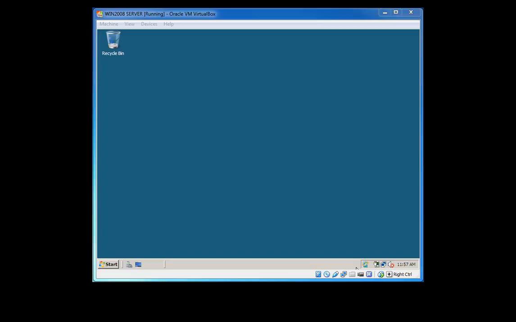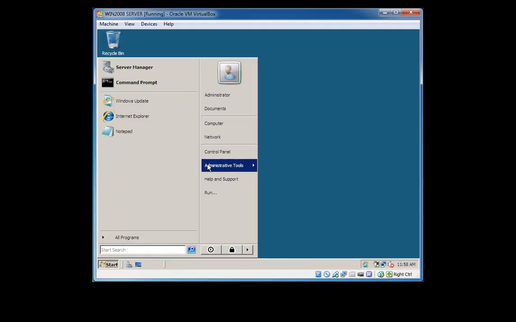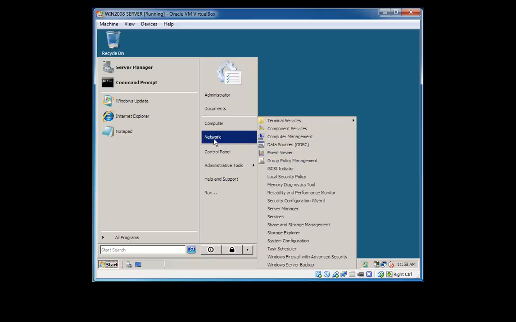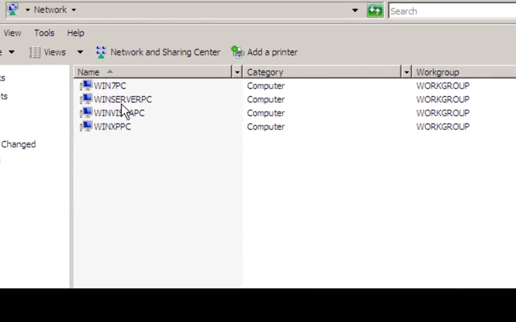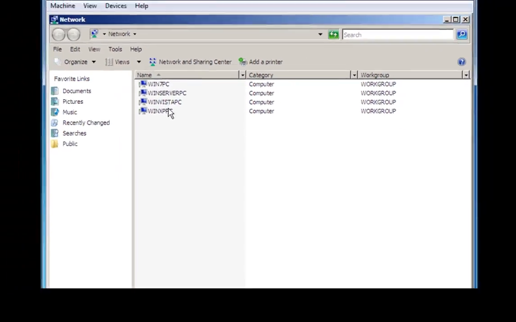Today I'm going to speak to you on how to configure Active Directory Domain Services on Windows 2008 server. First of all, let's make sure that the clients in the workgroup can see each other and can even see the server. So we go to Start, click on Network. All right, so all the PCs can see each other: the Windows 7, Windows Server PC, Windows Vista, and Windows XP.